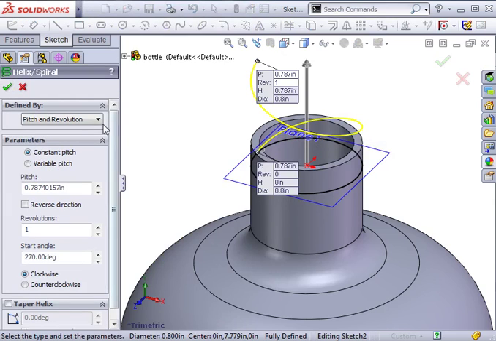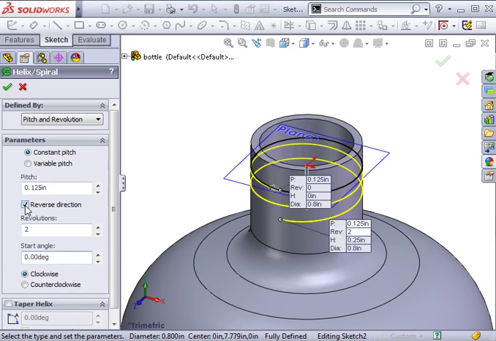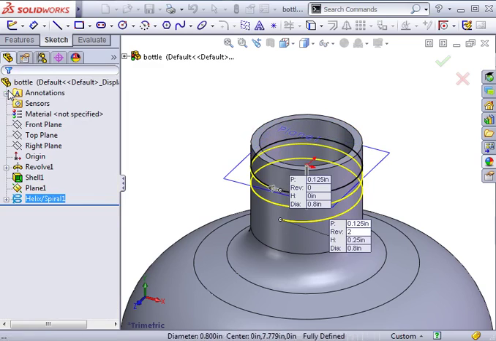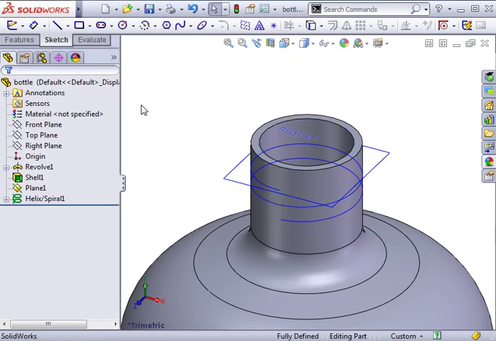The helix will be defined by pitch and revolution. I'll specify a constant pitch and a number of revolutions starting at 0 degrees. Then click OK. Now that the thread's path is created, I'll move on to creating the thread profile.